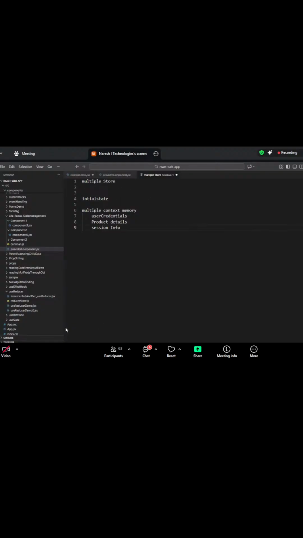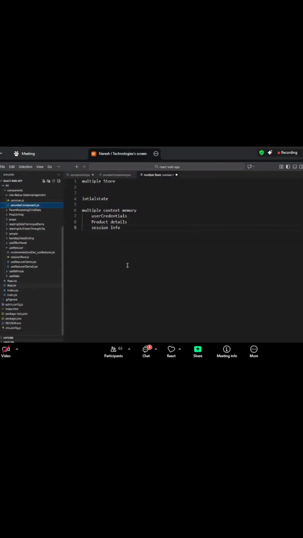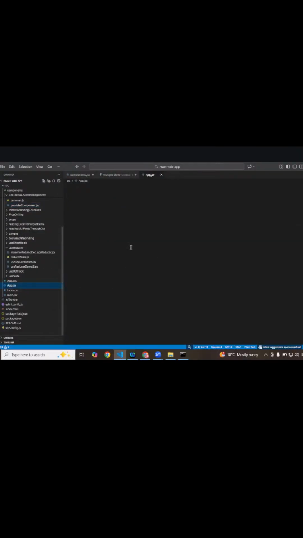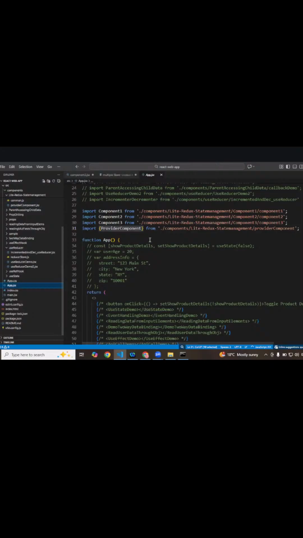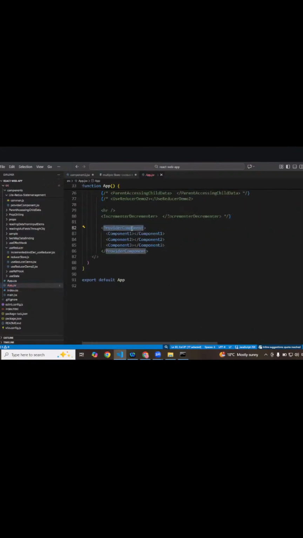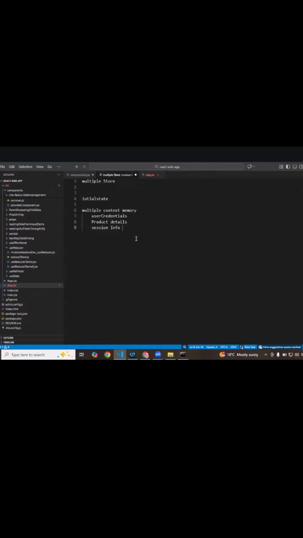It is not like now, if you go into your app.jsx, we have given just one provider which is taking care of storing all the data. But in general, we don't do that. Right now we have only user details. But when you go to a bigger application, imagine you have thousands of components in one single project. Now imagine how the state management is going to happen. So in order to manage that state, we will be having multiple context memory.